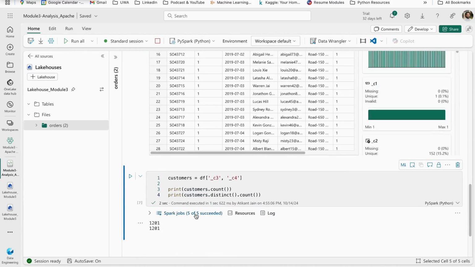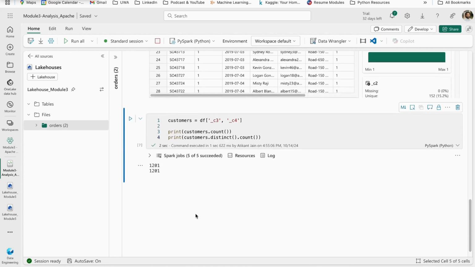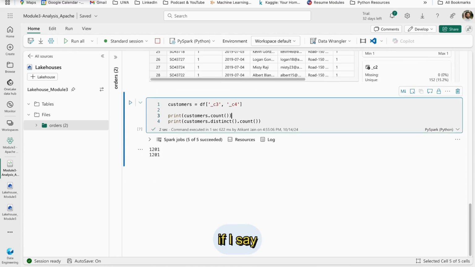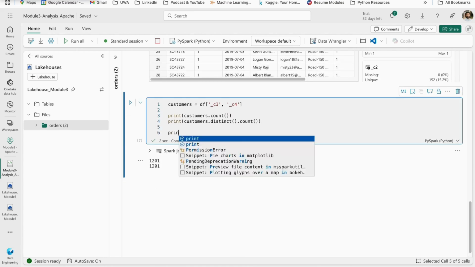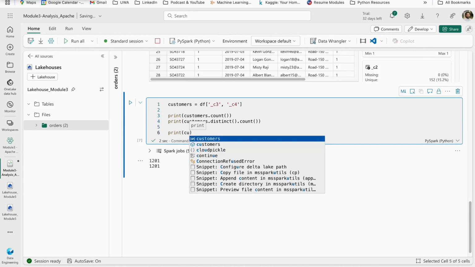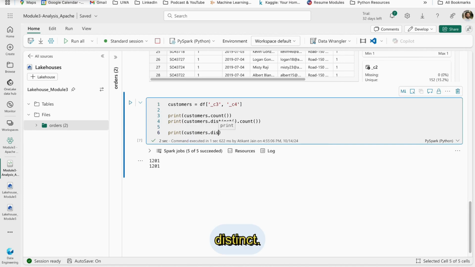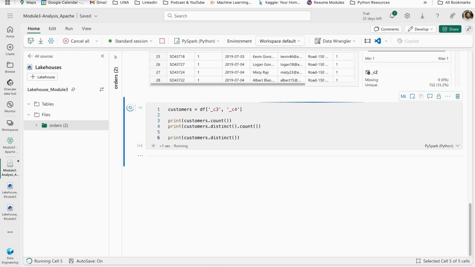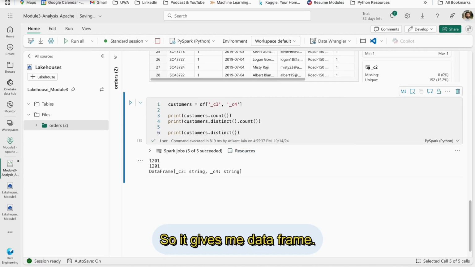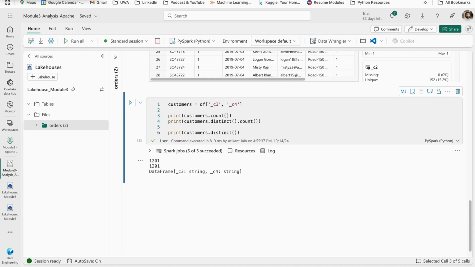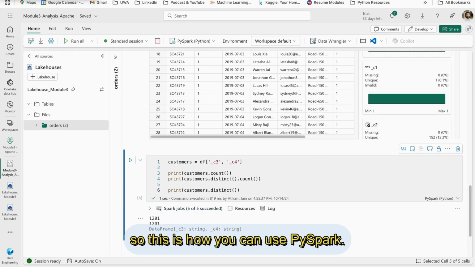So now if I say just distinct and not count, what will it give me? It gives me data frame underscore C3 is a string, underscore C4 is a string. All right. So this is how you can use PySpark.